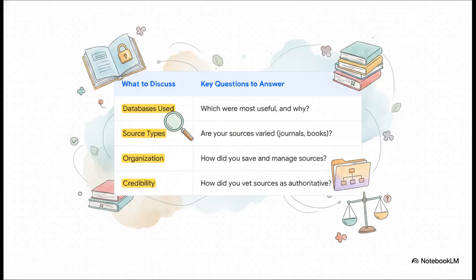Part 3 is pretty much your research logbook. You've got to document which databases were the most helpful and, importantly, why. Show the variety of your sources. Are you using more than just one type? Explain your organizational system. And this is a big one, describe how you checked each source to make sure it was credible and up to date.